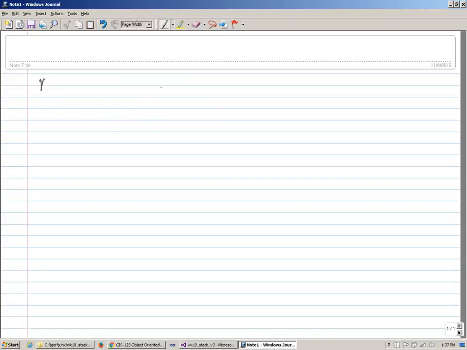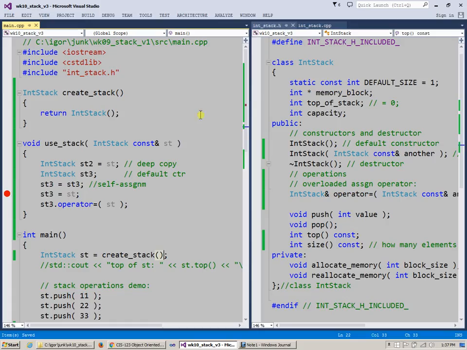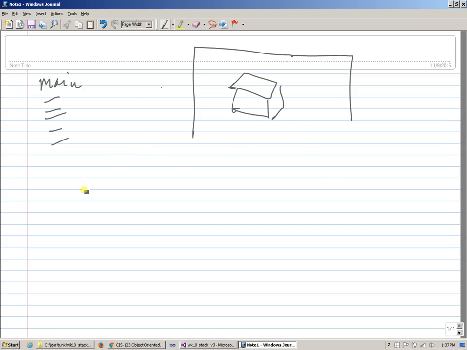We say this is main, right? So main gets invoked first. So main begins to execute. Main gets memory, right? And main wants to construct a stack. But the line there says, let's make a call to create stack to construct the stack. So create stack is invoked. It has no parameters, right?